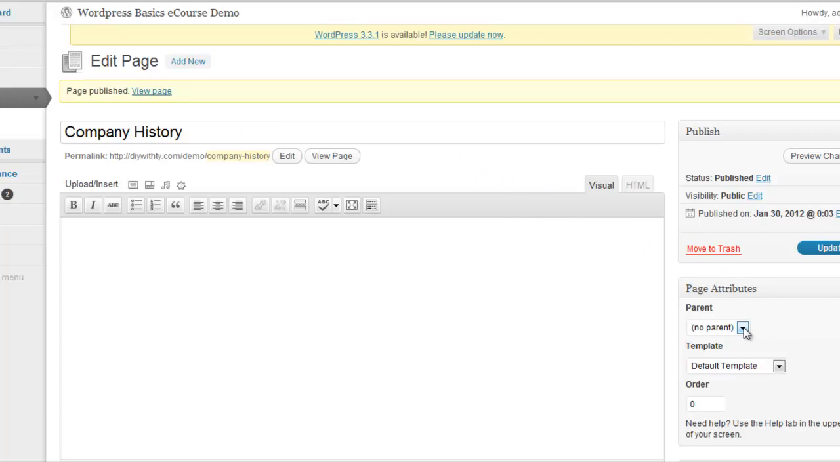So I'm going to go to Parent. Basically, when you don't click anything under this drop-down menu, it becomes just one of the main pages. But I want this company history page to show up under About Us. So I'm going to click About Us. Notice that it's selected. And then I'm going to update that page again. Okay, I also want you to notice something else. I have a kind of long URL because of this demo site, but for the company history, you can tell that it's under About Us.